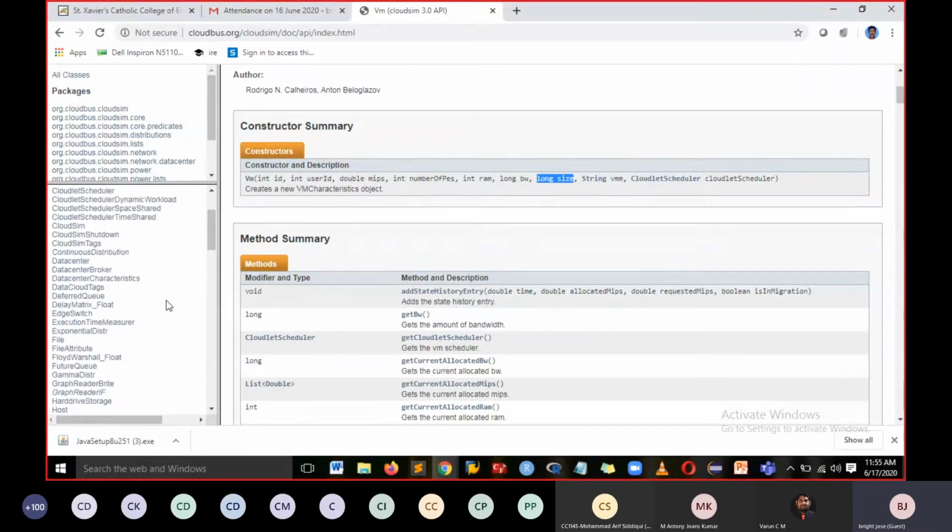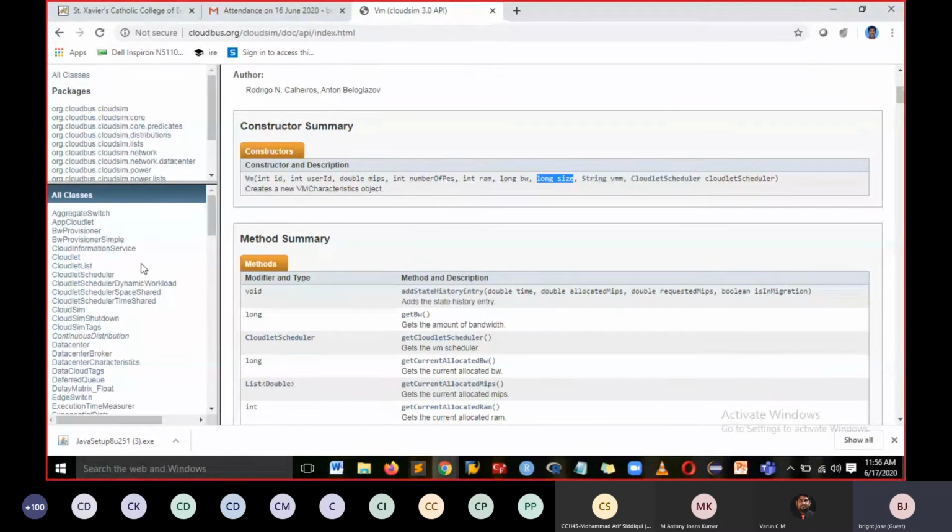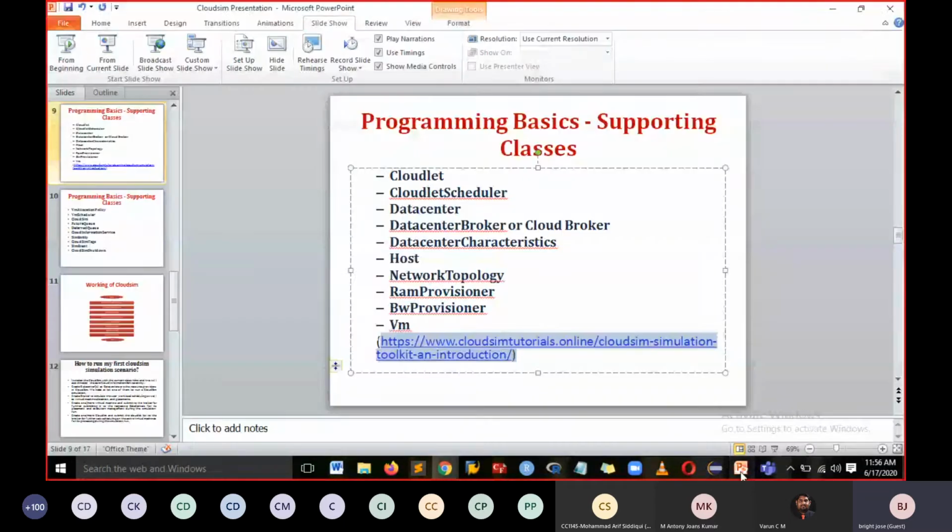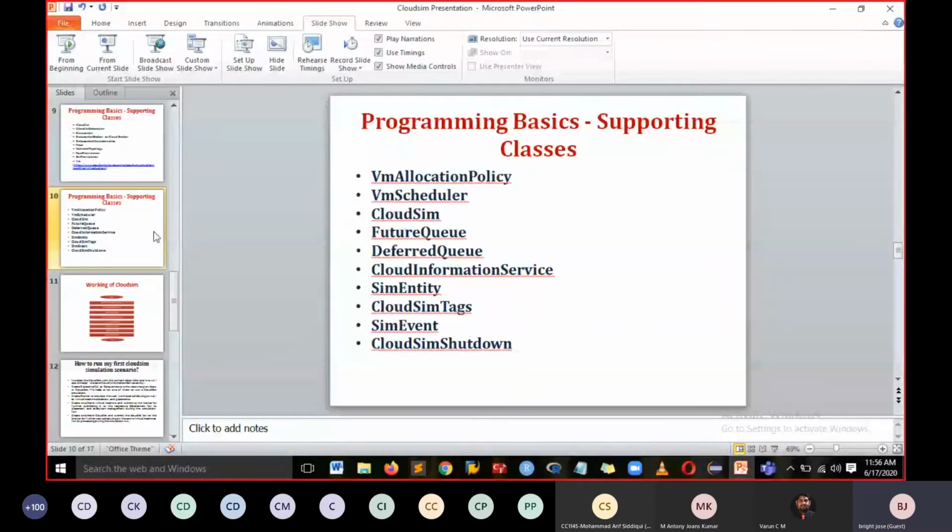These packages we will use in our programs. In most of the programs we will use all these things. So this is some basic introduction about the programming basics, because while writing the code, at least you should remember these are the important classes and these are the important methods available. So according to our need, we have to use the classes and the methods which are available in CloudSim, right?